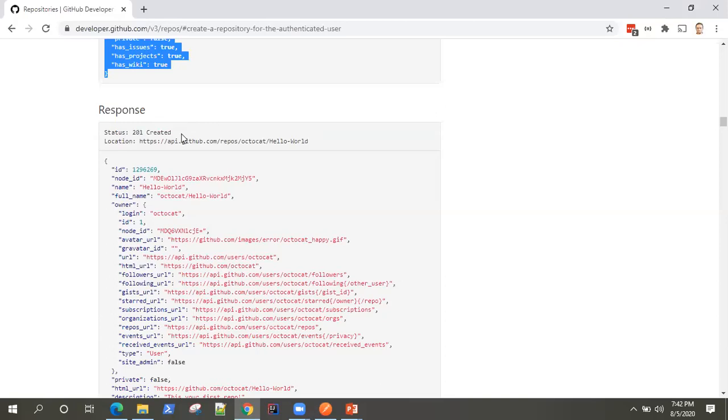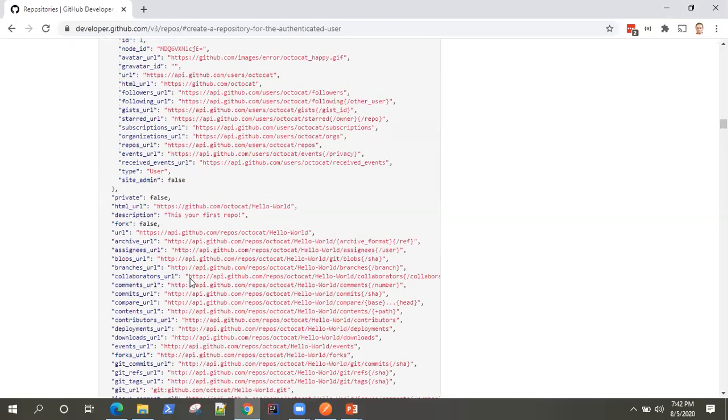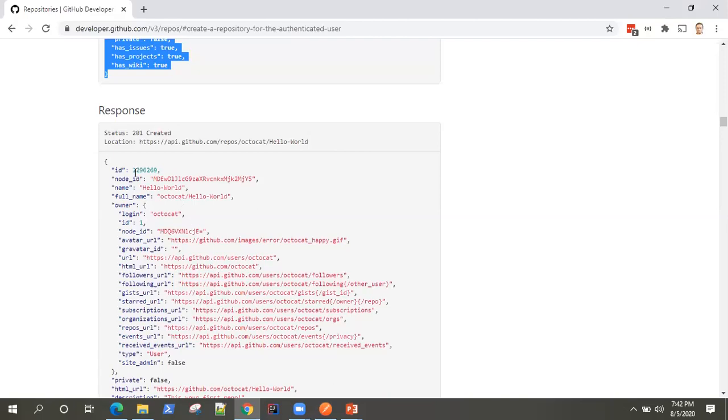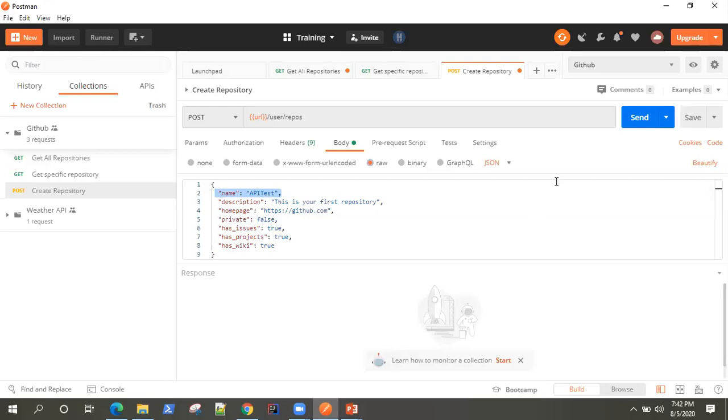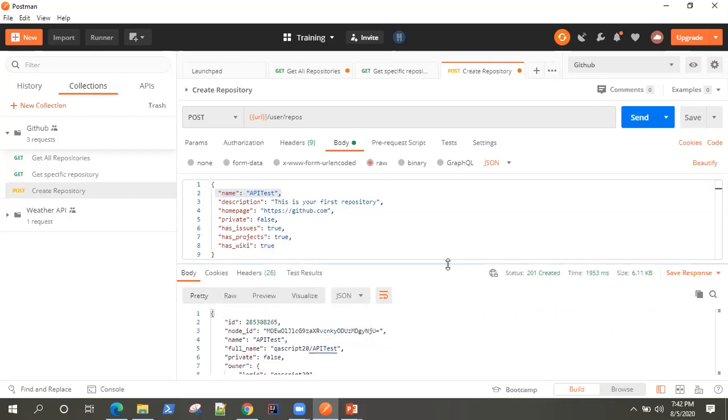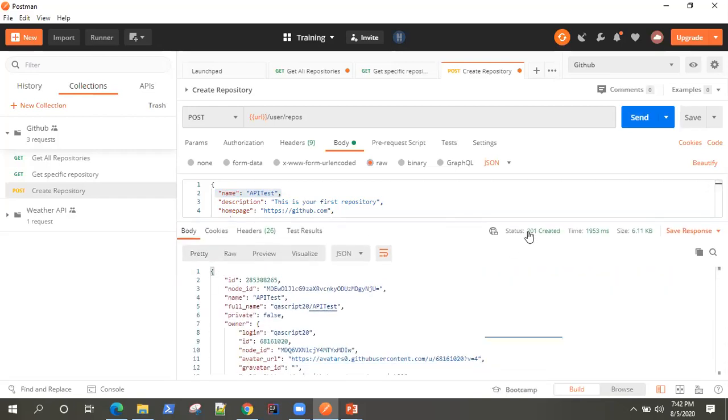We should be getting a response in this format, right? So the status will be 201 created and the location would be this, right? So let's go ahead and execute this in Postman. Okay, so as you can see, our status is 201 created. That means our post request was successful and the resource was created successfully, right? So we are getting a status 201 and this is our body.